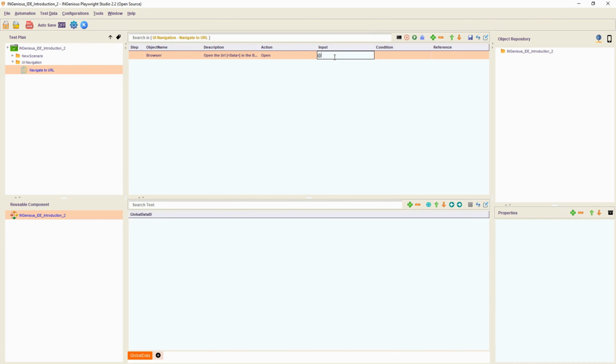Input, as I mentioned, this is a text area you have to specify. So which URL I would like to go for. So at the rate as is a test data. And let's put a simple test case here. Say I would like to navigate to google.com, a very simple navigation step. There's no condition, no references.